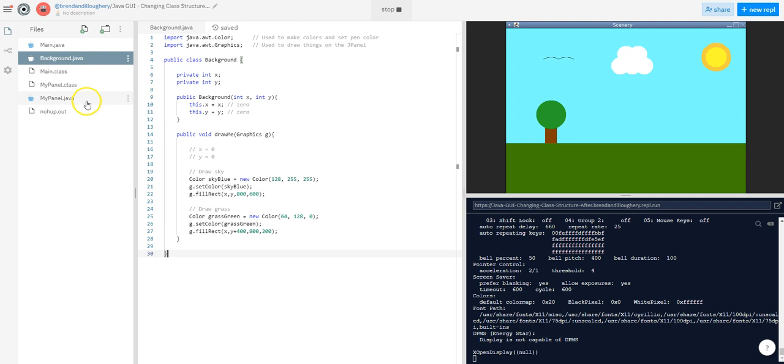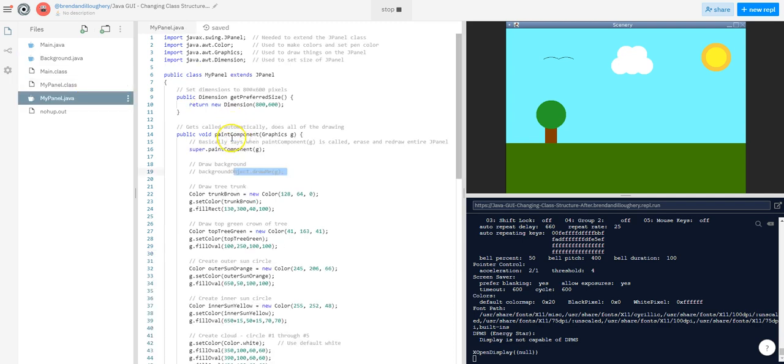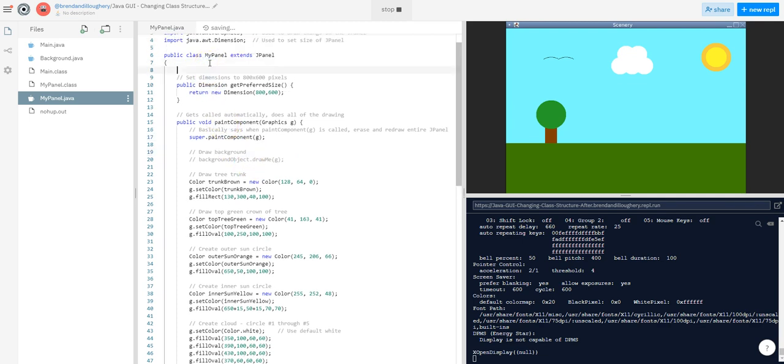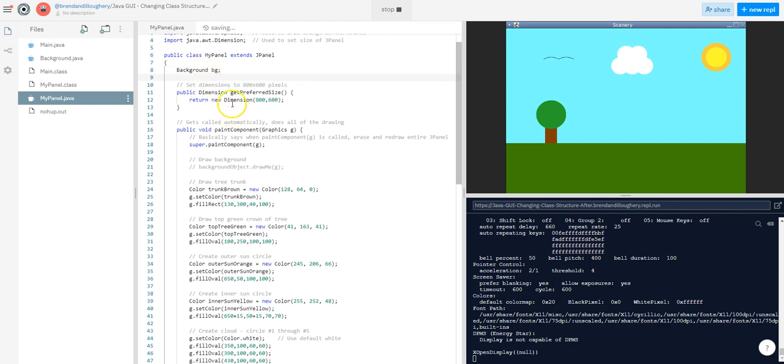Okay, so in my panel, this is what I'm going to do, okay? I'm going to say, well, I need a background object to be able to draw. So up top, I'm going to say, let's have, for the whole class, something of the background type. So I'm going to call this BG, okay? That's our background variable. And then I need to instantiate. I need to set it up.